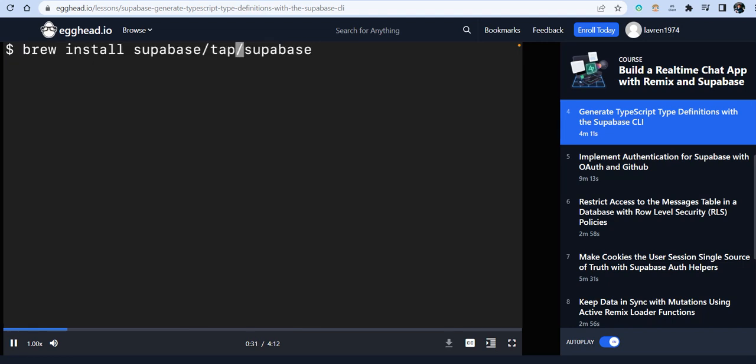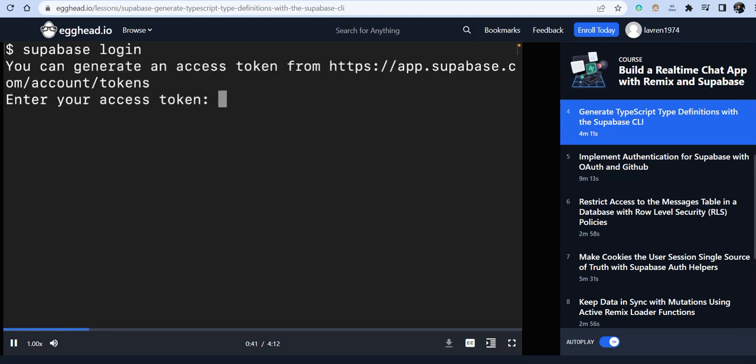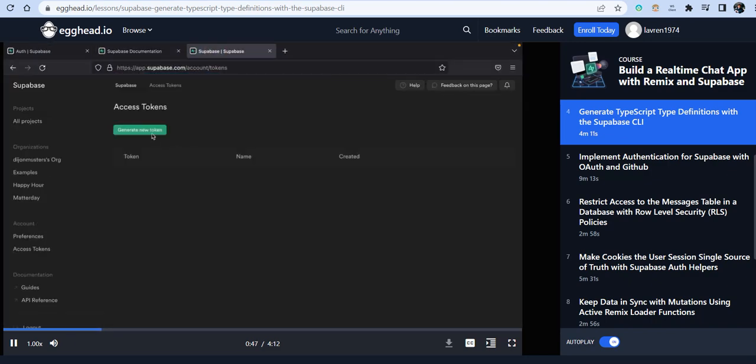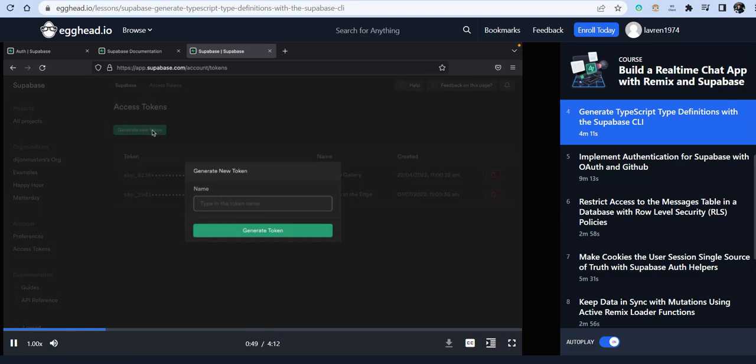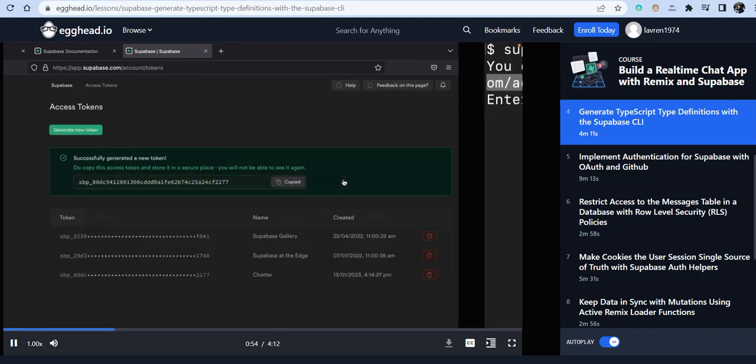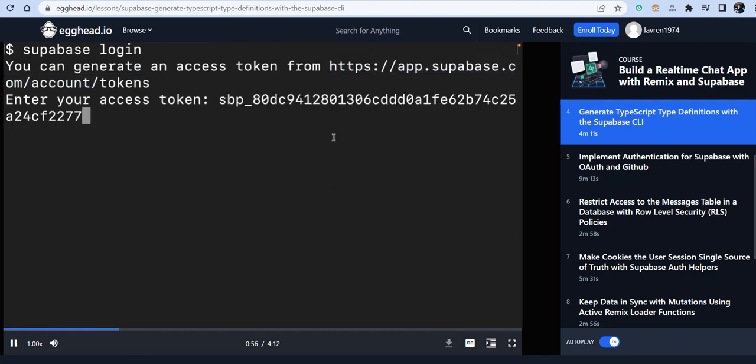If you already have the Supabase CLI installed, you can replace install with upgrade to upgrade the package to the latest version. And once that's finished, we can use the Supabase CLI to log in and generate an access token. So let's copy this URL and navigate to it in our browser. We can then generate a new token. My token name is going to be chatter. And now we can copy this value back over to our terminal and paste it in.